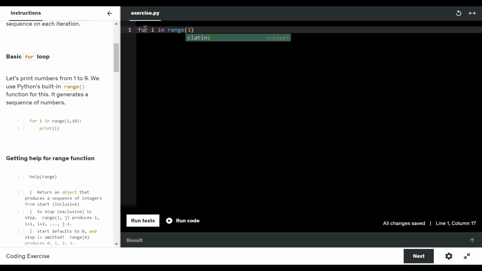range of 1 comma, what it is saying is, let's print the numbers from 1 to 9, right? So in that case, what number do you have to give? If you want to print till 9, you have to give one more than that number, which is 9 plus 1, that is 10. So till 10 you have to give. Okay, so this is actually the syntax.